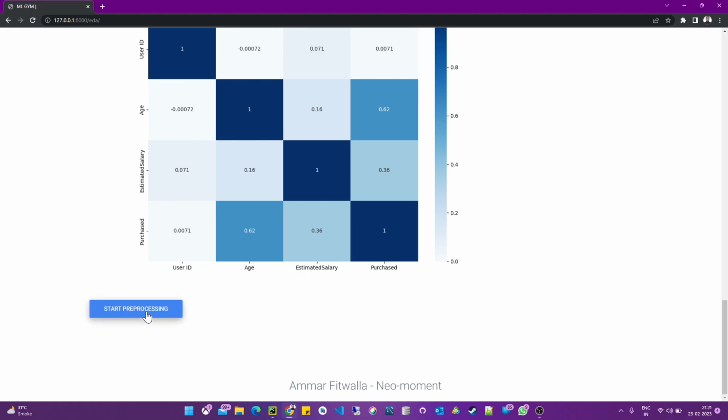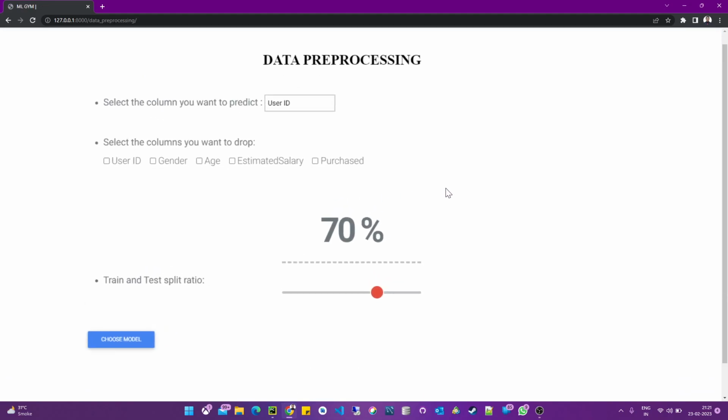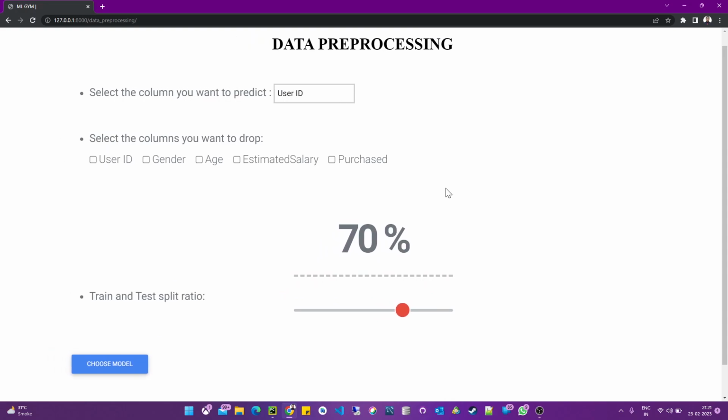Now the second page comes is the pre-processing page. Okay, now this is a step just before the modeling part. We have to pre-process everything to give it as an input to our machine learning model. Okay, now we have seen that first we have to select the column that we want to predict. We have to predict whether the customer will purchase the car or not, right? Zeros and ones. So I will select it as the purchased here.